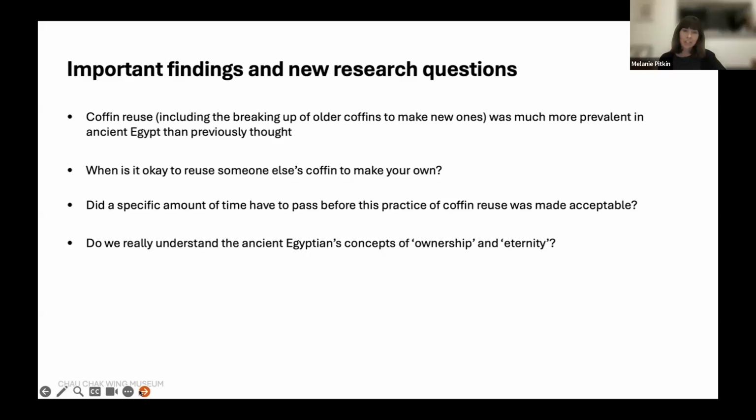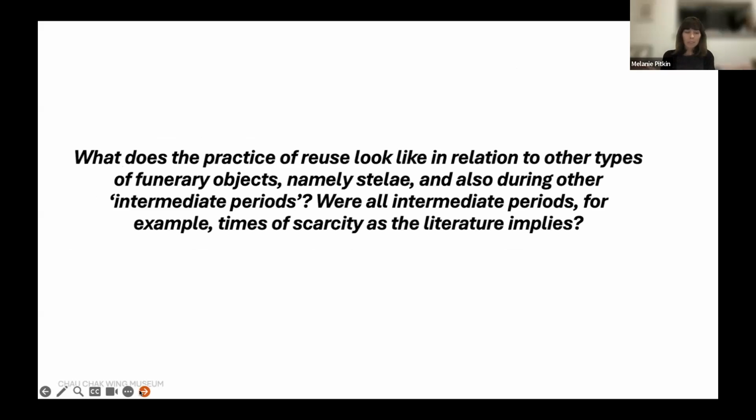And also during other intermediate periods. So in ancient Egyptian history, we have these high points, these kingdoms, when it's a time of centralization and prosperity, and then abutted by intermediate periods, which are typically characterized by decentralization. There might be rule from provincial rulers or from external people. And often in the literature, times of scarcity is associated with the intermediate periods. But how true really is this?